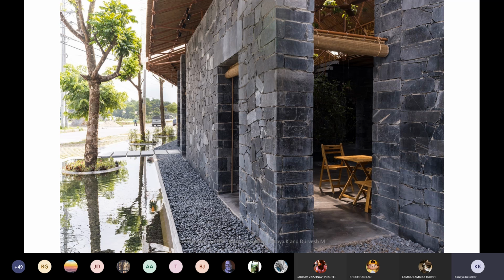Look at the eaves projection which is there. It also becomes very important. And also the pebble pathway along is a kind of apron paving that we call around your buildings, which is very important to safeguard the foundation and the plinth of your building.